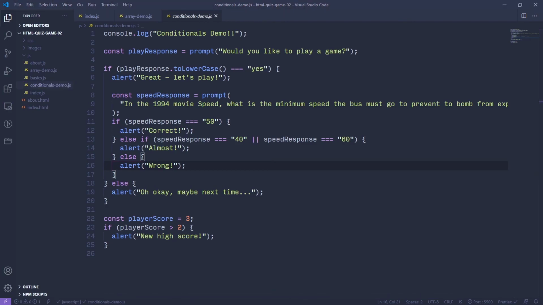I'll make sure to link some extra resources on conditionals and on looping and arrays for those of you who are coming in and haven't seen those concepts before.